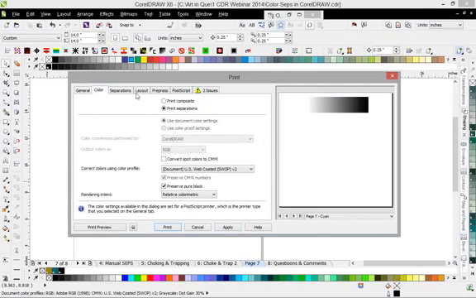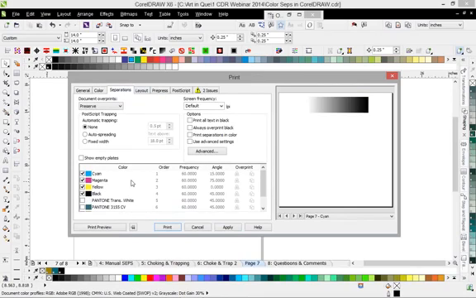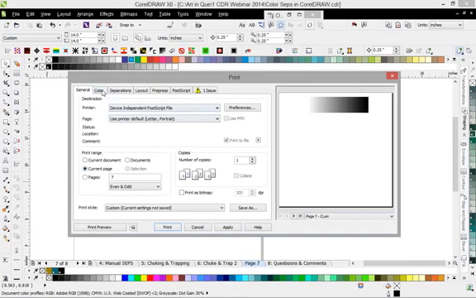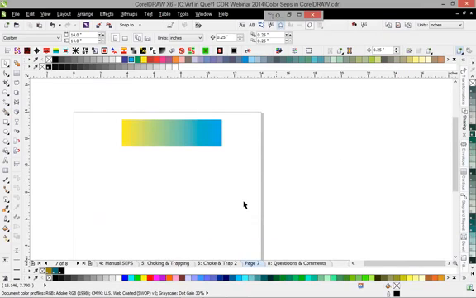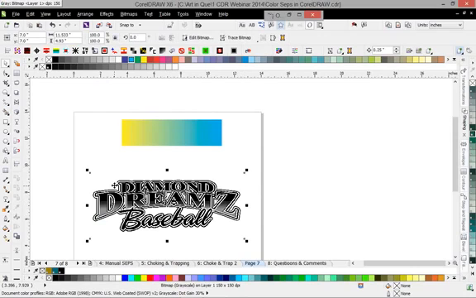Let's see, separations. So for this page, we've got our yellow and our cyan. Yeah, I didn't have current page. So there's our color separations. That's going to print just fine.